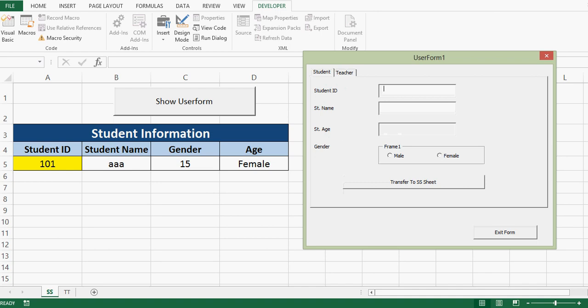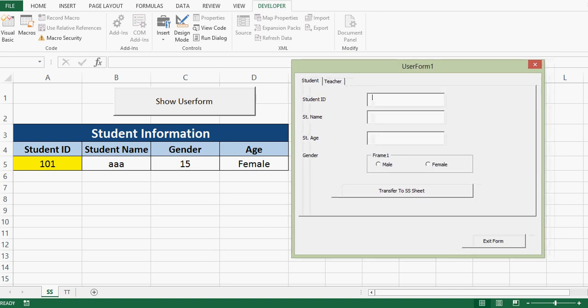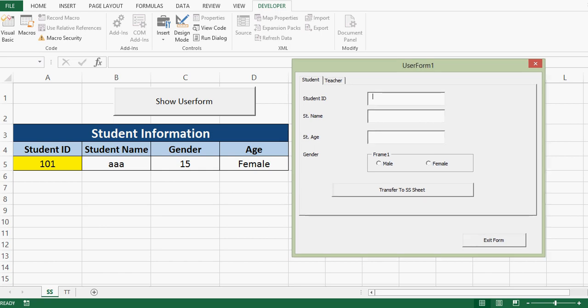So this is how we can use multi-page control on user form to give multi-page functionality on user form, and we can add not only two but three, four, five or number of pages as per our requirement. So this is little bit in advanced level user form. If you have any questions, you can write into comment.